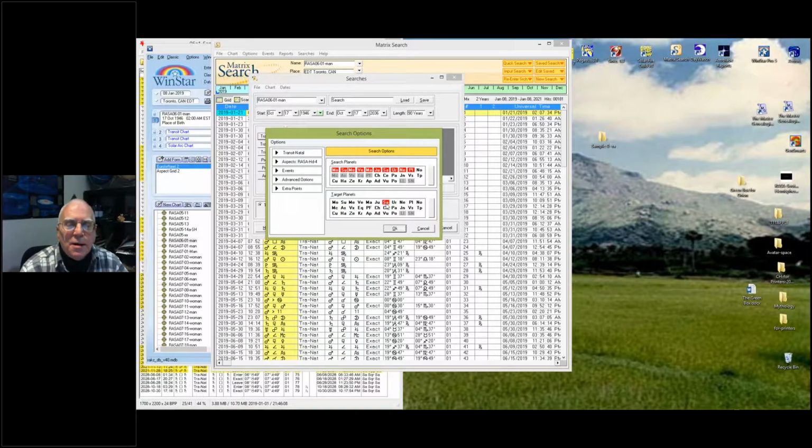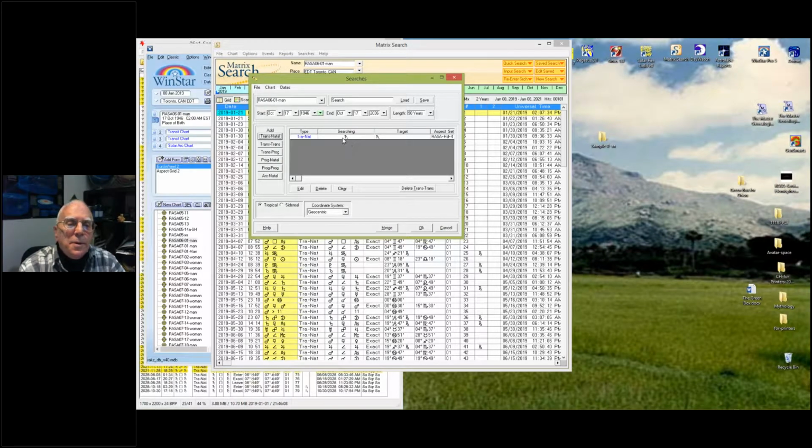We look at just the aspects to Saturn, and we don't want Moon aspects, Sun aspects, Mercury aspects, Venus, Mars, or Jupiter, or Uranus, or Neptune, or Pluto. You can get any combination of them. I just want Saturn to Saturn. And I want the hard aspects: conjunctions, squares, and oppositions. And now I'll go okay. And it'll come up here, you see, on this graph, the search is transit to natal, Saturn to Saturn, the aspect set. Now, I can save this.